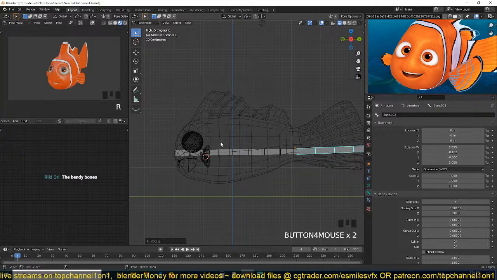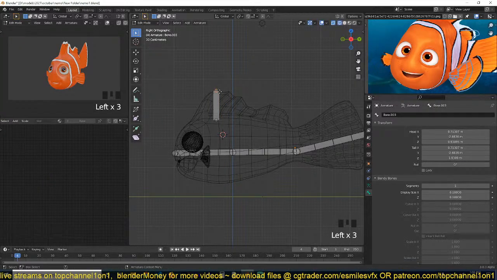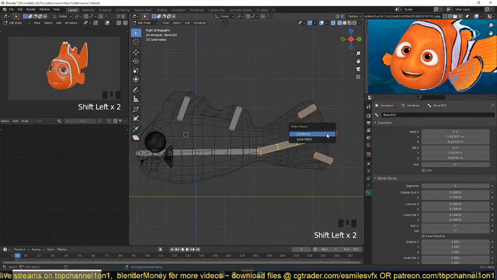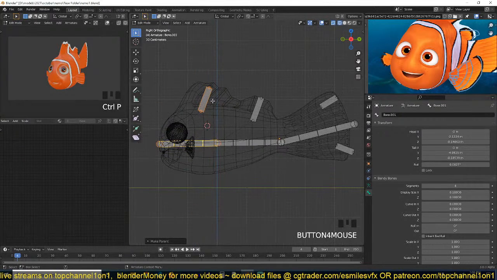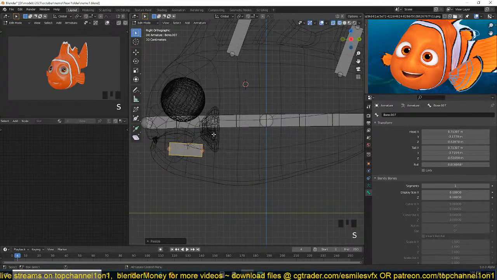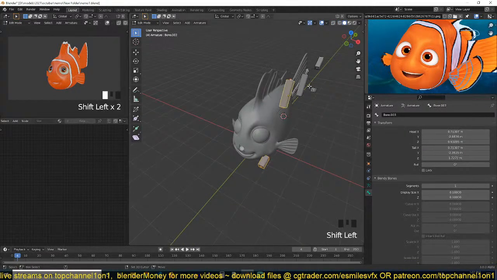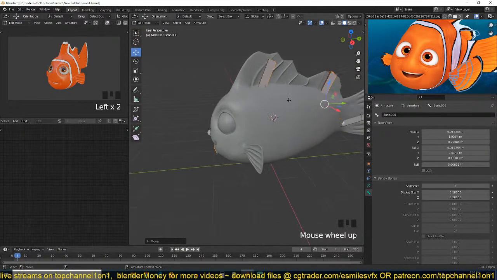And what else? We can also rig the fins. So I'm just going to add another bone. Another bone there. And maybe another bone around there, and another bone around there. Get these, parent them to that. Control P, keep offset. Get this parented to this. Control P, keep offset. Get this, parent this to this. Keep offset. Can also get one for the mouth part. And these should be aligned with their respective fins.